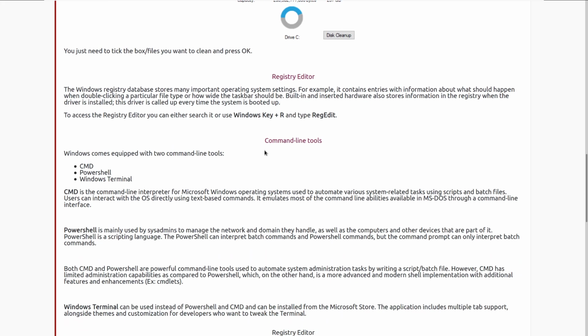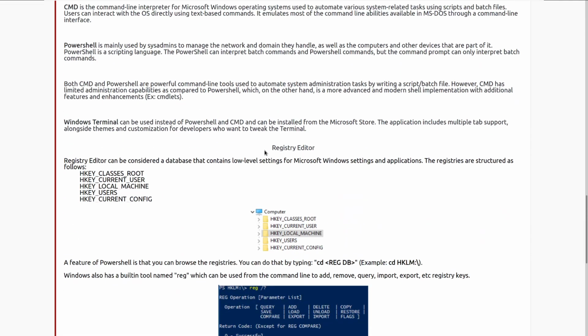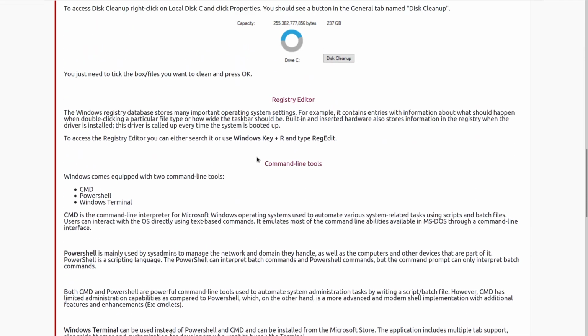Registry editor or regedit. Okay, it looks like we do have two different versions of this. I believe one of these is specifically the command line version of it. The Windows registry database stores many important operating system settings. So, for example, it contains entries with information about what should happen when double-clicking a particular file type or how wide the taskbar should be. Built-in and inserted hardware also stores information in the registry when the driver is installed. This driver is called every time the system is booted up.